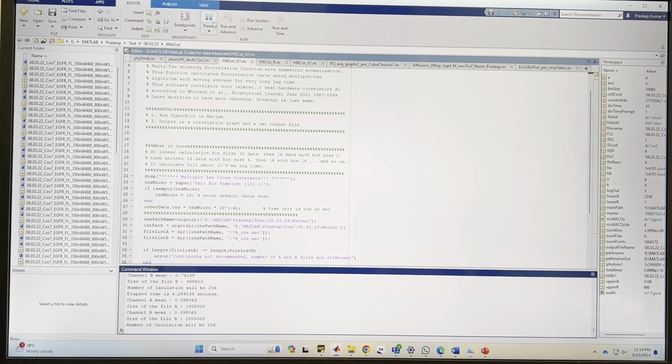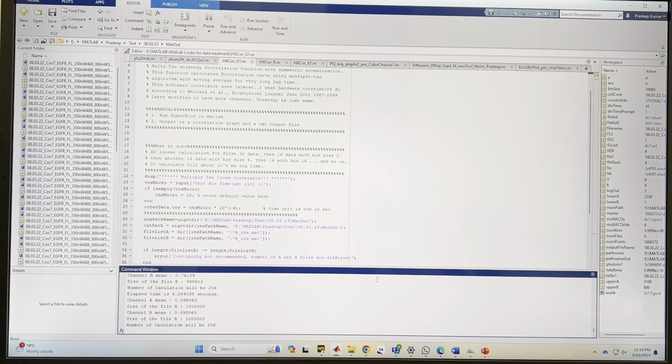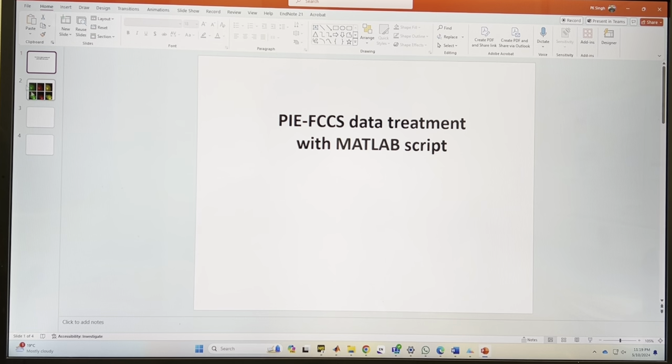Once it's done, we can see here it will stop automatically, and all this data goes into this MATLAB folder. It's taking some time, so in that time I will show you how we record data.